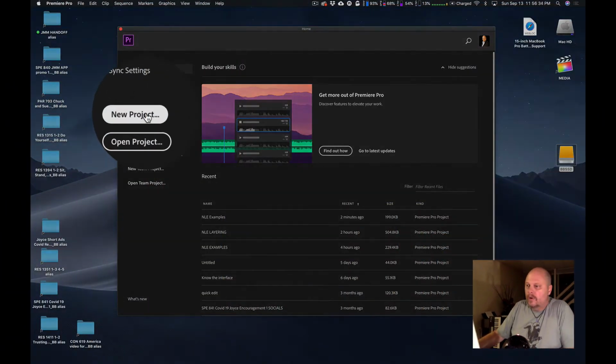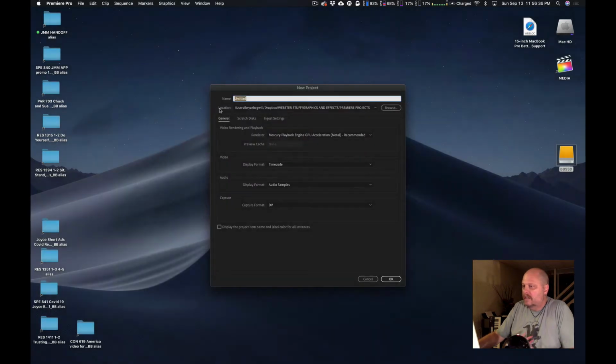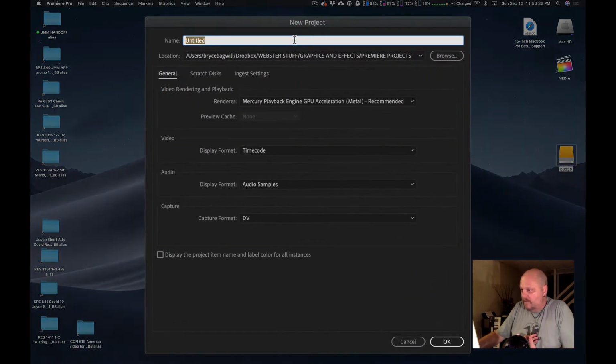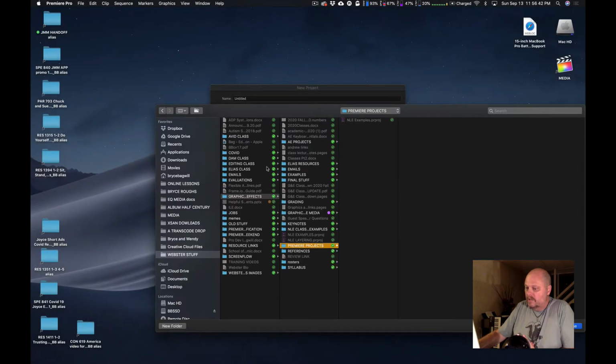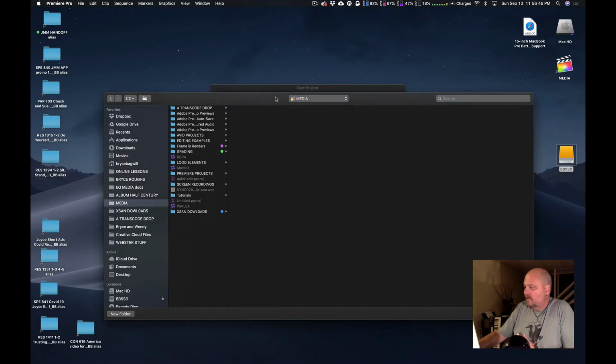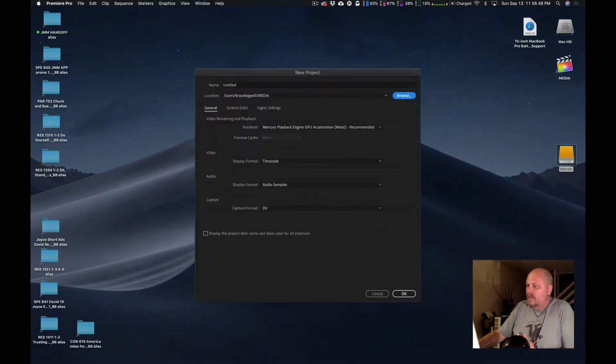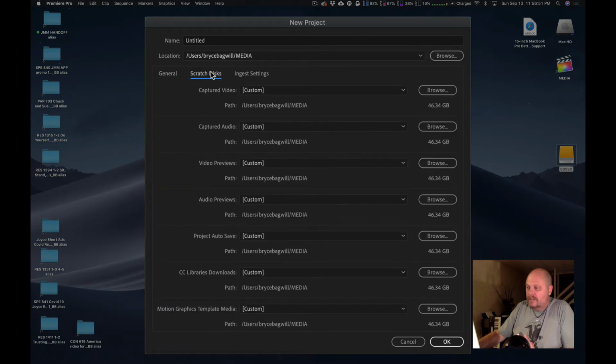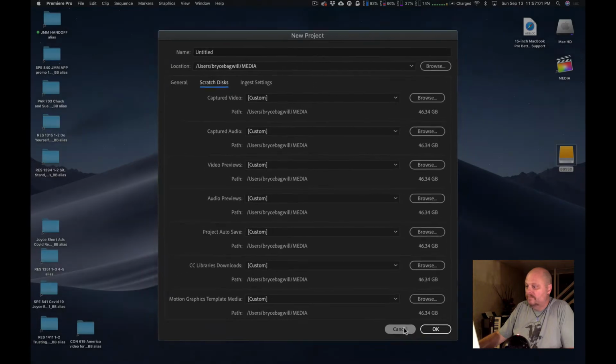Just to do a quick review, if I do new project, you have the opportunity to name it and to choose where it's going to go. You usually want to point to some sort of media drive, which we are going to do in this example. And you want to make sure that your scratch disks are all pointed at the media drive. It's a little safer, but the key is to make sure none of this is pointed at your internal boot drive because it's just not going to work as well.